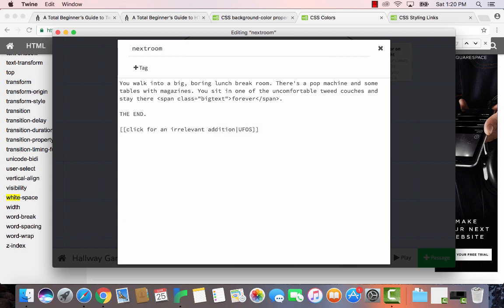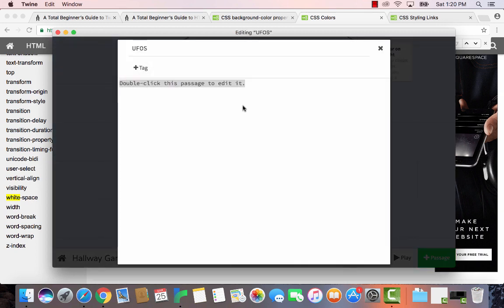I'm going to create a passage called UFOs. So now in this passage called UFOs, it says there is a spooky UFO in the sky. When you look at it, it disappears. But you're sure it's there. So say I have a passage like this in my game and I want to recreate for the reader the feeling of looking at a UFO, but every time you look at it, it disappears. I want to do this cool thing where when they hover over the words, the actual text disappears.